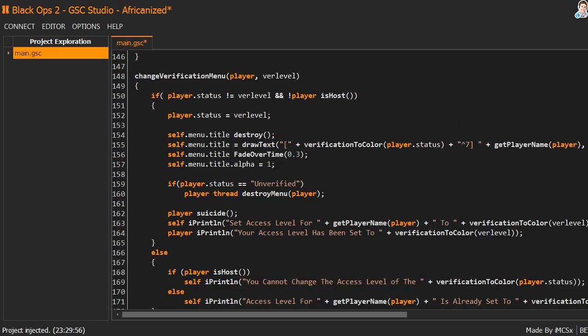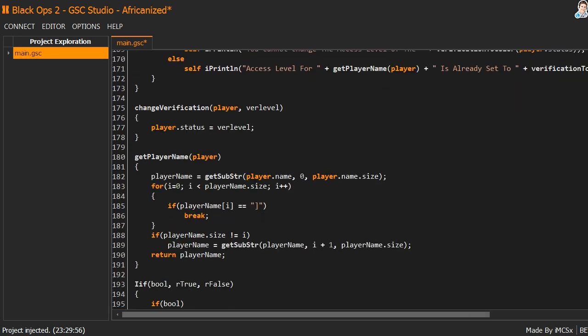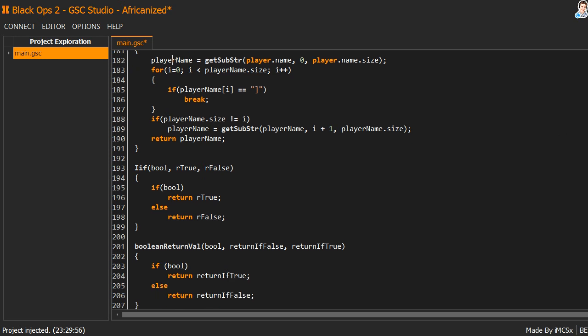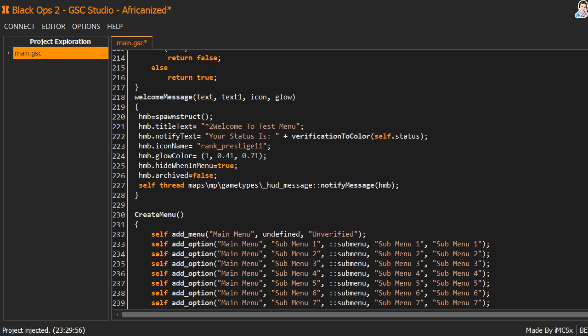Change. I don't even feel like going over all that right now. Get player name. So when you go on player menu, for the player that you want. So yeah. Well, we already did that.